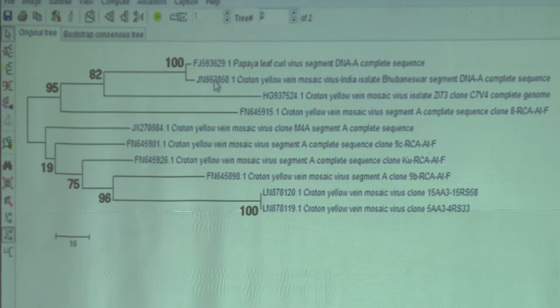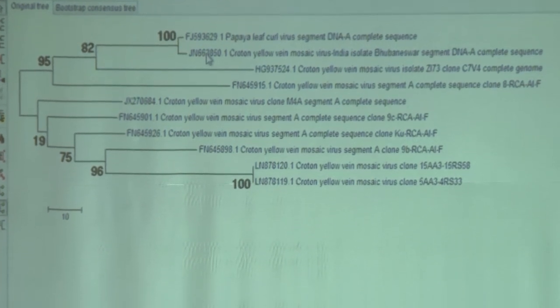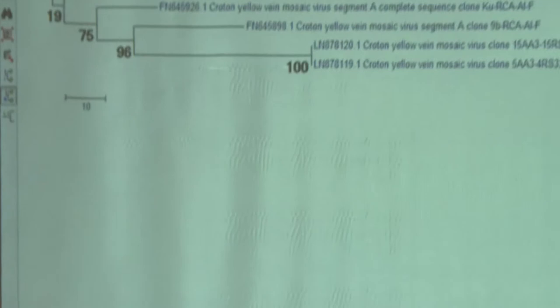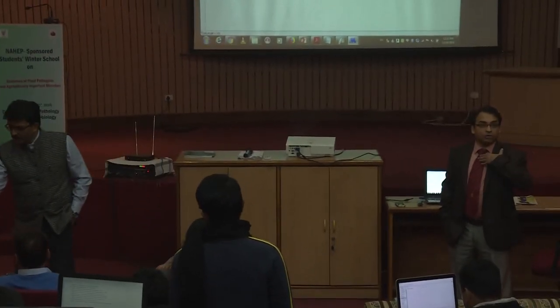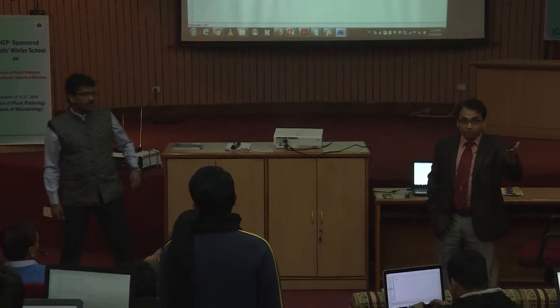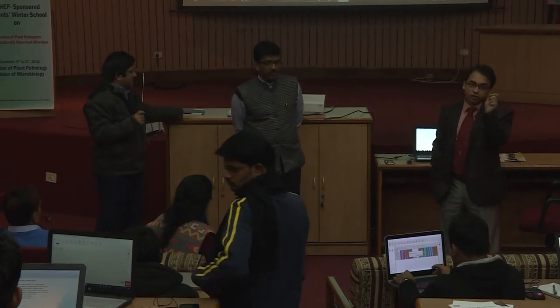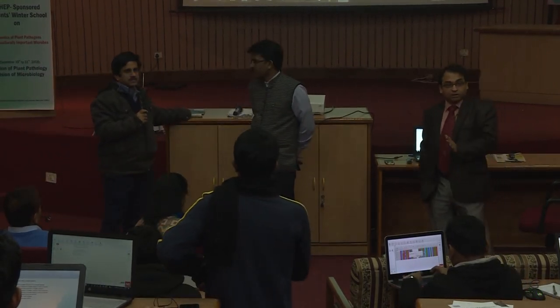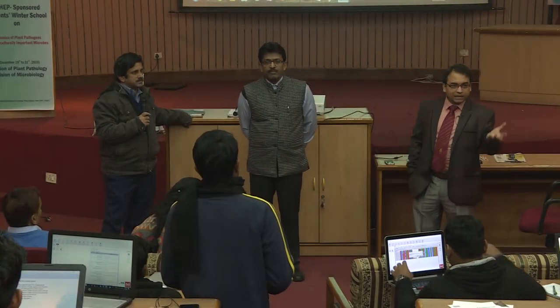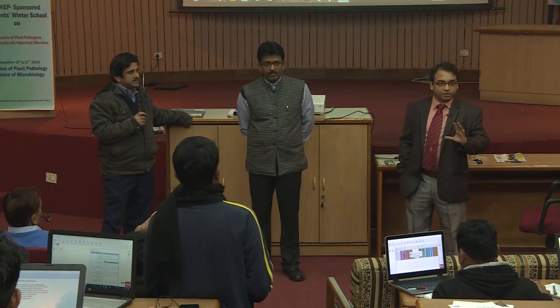Any more doubts for this session? All of you got it? So you can give a consensus tree, or you can give the original tree with the bootstrap value. That depends upon what you are thinking, what your hypothesis is, and whether your tree is matching with your hypothesis or not. If it is matching with the original tree, you give the original tree with bootstrap value. If it is matching with the consensus tree, you give the consensus tree. In that case you don't need the bootstrap value, because it is a consensus from both different trees.